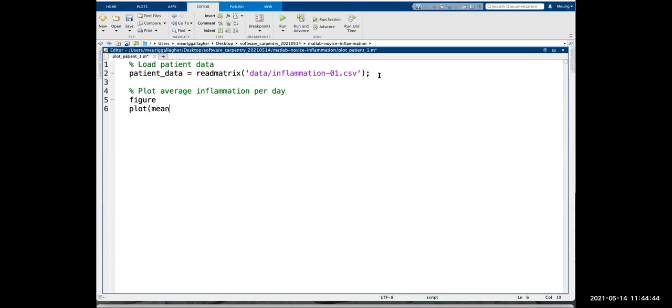We want to plot the mean of our patient data. We want to plot the mean per day. Each row is all our patients, so we want to average over each row. We're not using patient data row 1 because we've called our variable up here patient data, so we've got to match our variables.